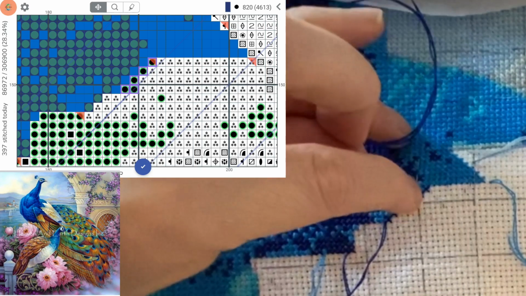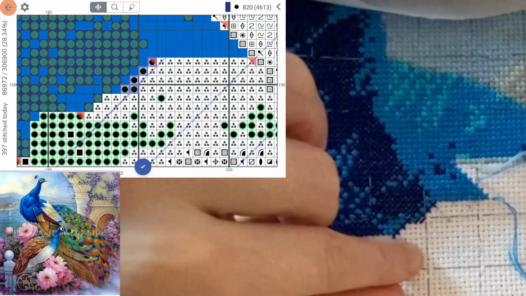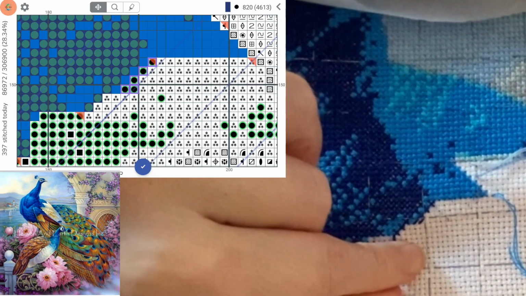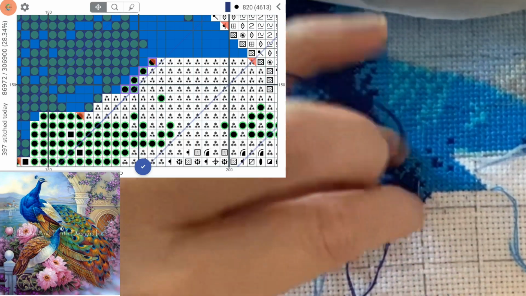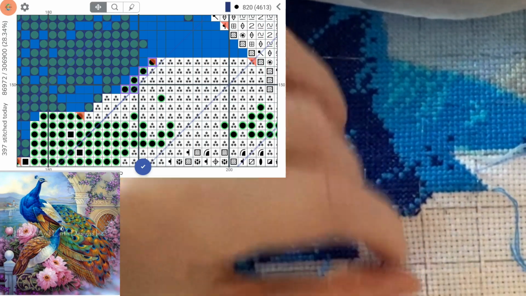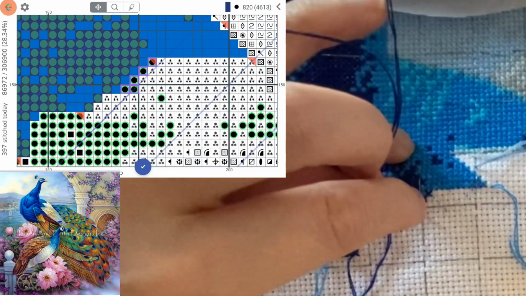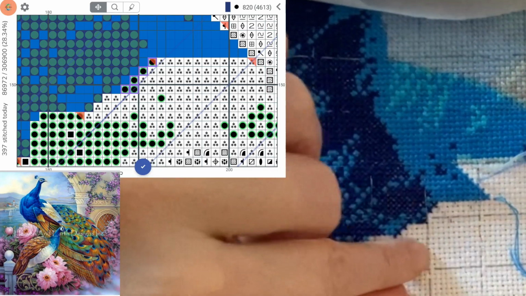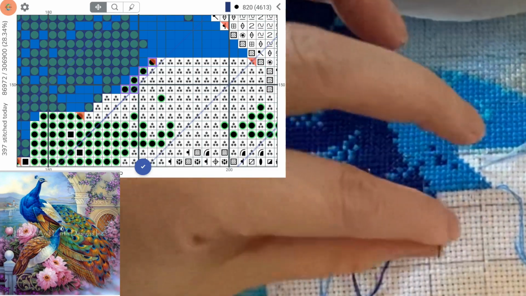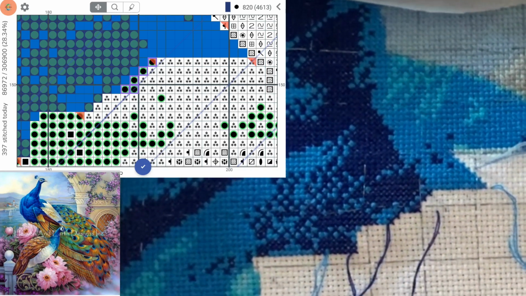I find it too hard to push the needle through, and then I don't enjoy stitching anymore. I mean, to each their own. I don't think there's a wrong way. It's your project, so you're the one who has to be satisfied with how it looks when it's done.